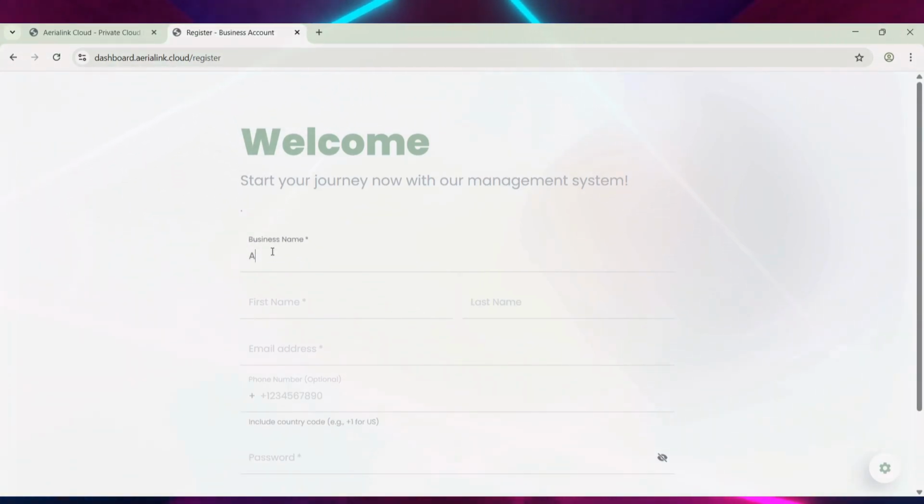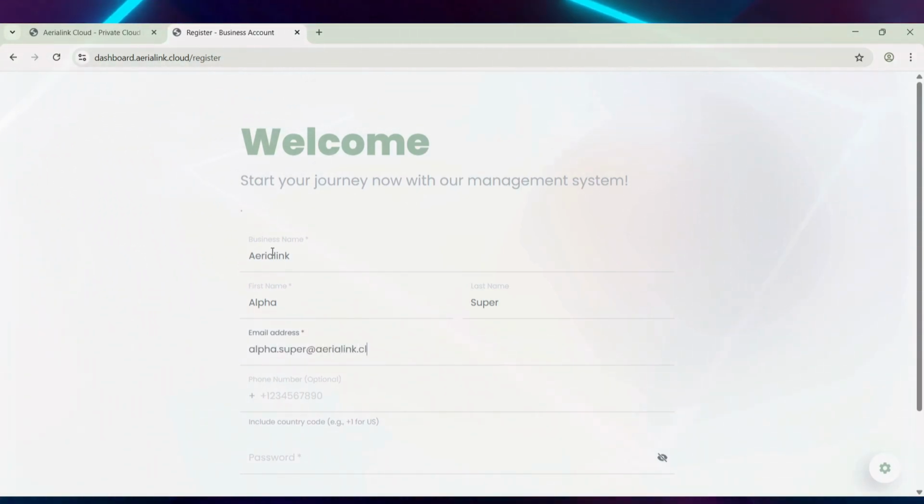Fill in required information, business name and your name. Note: the name you entered will be your username and cannot be changed. The email address will be used to receive the verification code and to log in. Make sure you input correct information. Password has to be at least 8 digits and contains upper and lower cases, numbers and special characters.